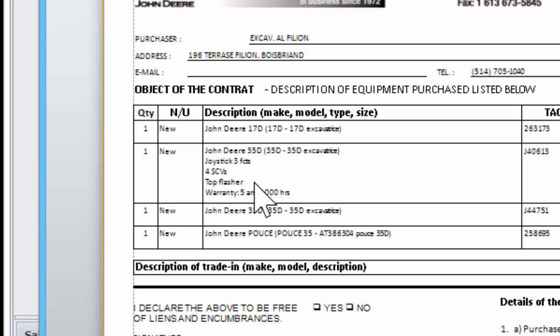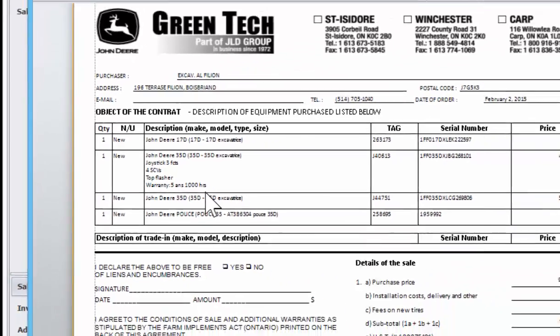So it's really important to put a lot of details on your equipment. Make sure that the customer knows what he buys. You can put all the information you need here. It's going to appear in the contract. And the warranty, if you put the information in the warranty box in the quote, it will appear here. So you don't have to write warranty into the description, just put the description as 5 years, 1,000 hours, and on the sales contract it will appear like that.